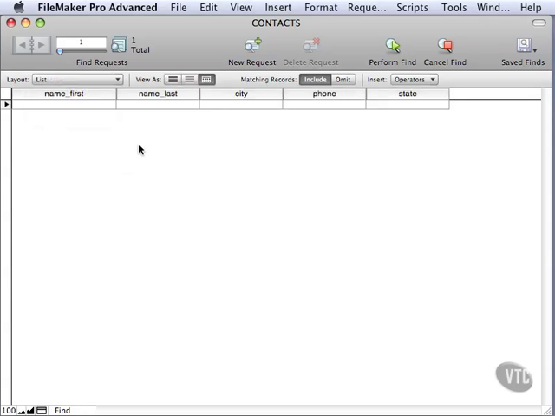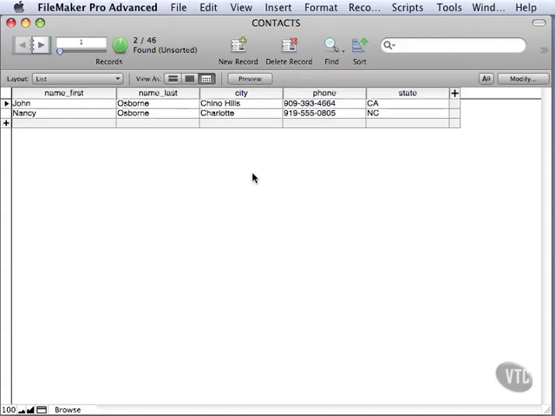And what we're going to do is try some simple finds again. So we're going to go into the last name field and type Osborne. And then there's several ways you can initiate the find. You could hit the enter key on the keyboard or the return key on the keyboard, or you can come over here and click the perform find button. And you can see what it's done is it's found two records. You can see it up here, John Osborne and Nancy Osborne. So really simple, just type in what you want and it'll find it.